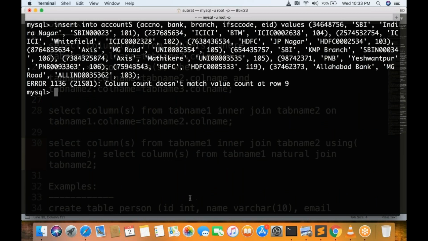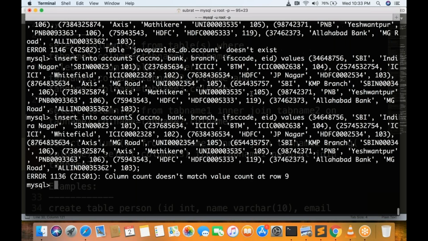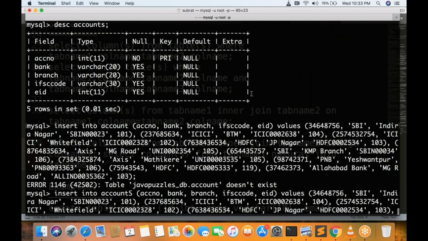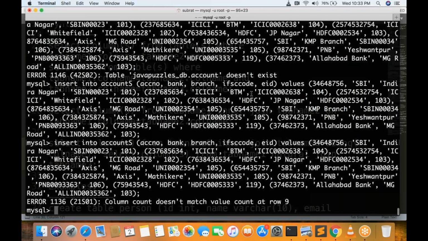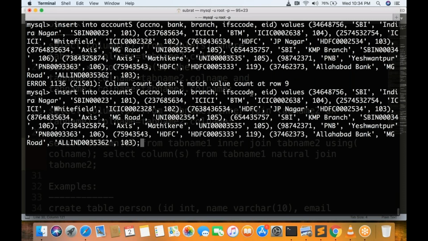Okay, how many columns are there? Row 9. So here in this line, because row number 9, so this is the row number 9. We have to check it here. Account number, bank, IFSC code, and branch. Total count is 5, but here I am providing only 4. I haven't provided the branch here. Let me change it. Branches, some branch you can give.